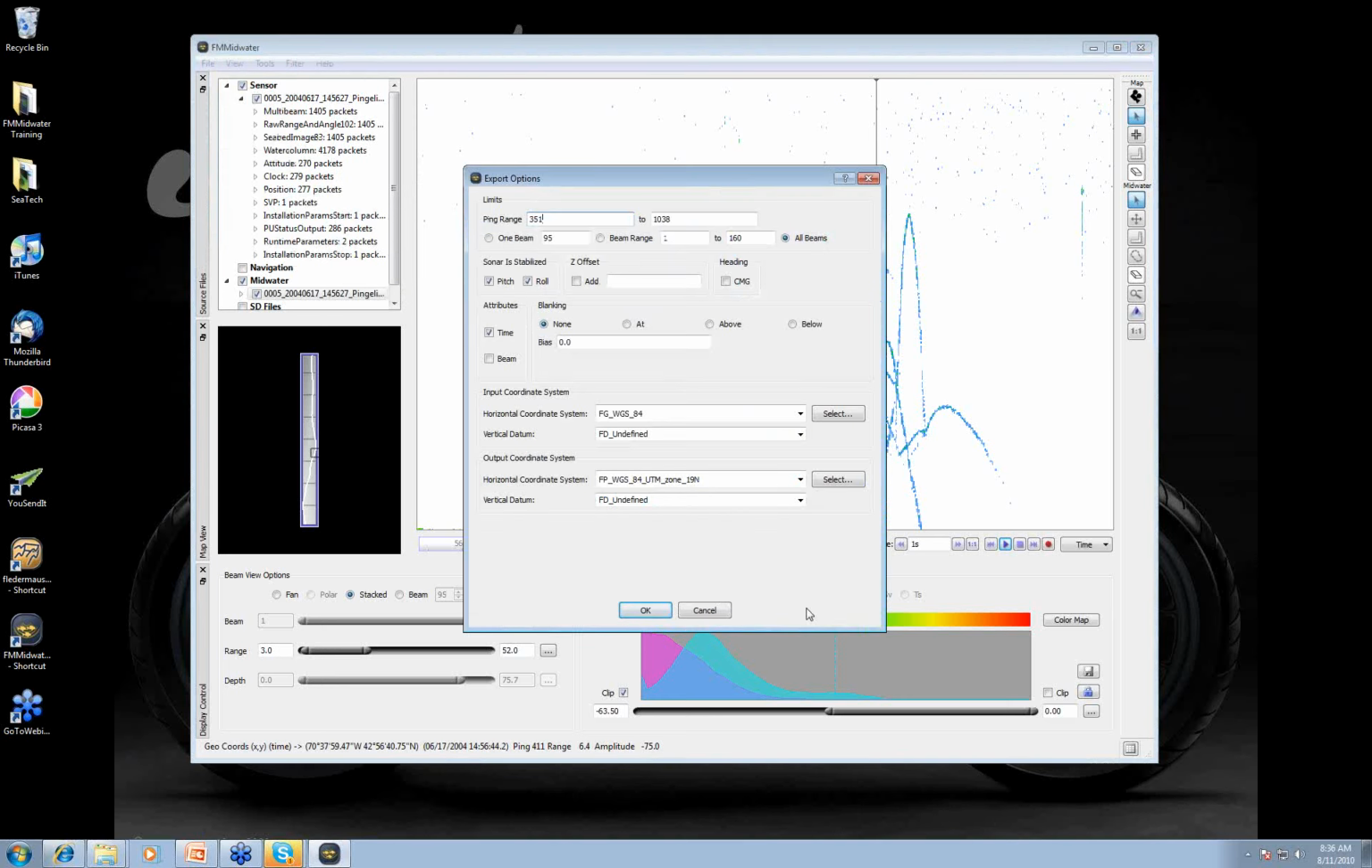So this is the export panel. Now, one of the things we try to do with the Midwater tool is, in the majority of the dialogues, the default values are filled in for you. So very seldom do you have to go in and start poking around with changing options, although you can. But typically you can just say OK.